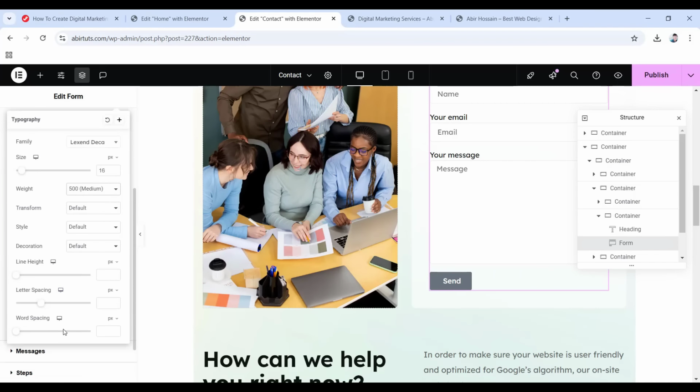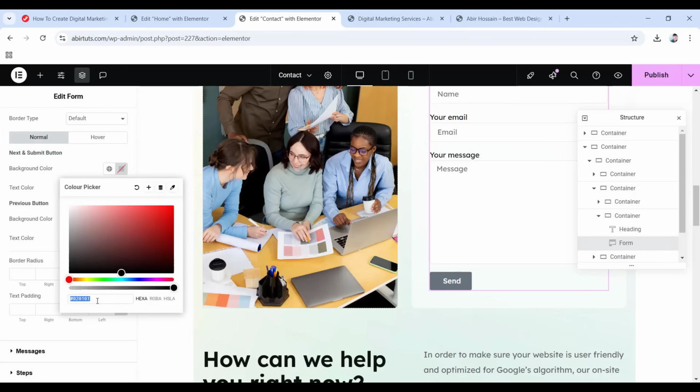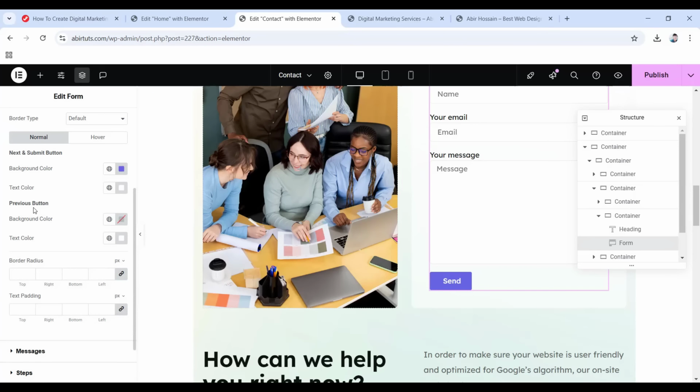Then scroll down and set line height to 1.5 em. Now go back. Now here under normal and under next and submit button, give it a background color code, which is 6664E4. Now go back. And then for previous button, set the background color to global accent color. Now make all the border radius to 10 pixels.